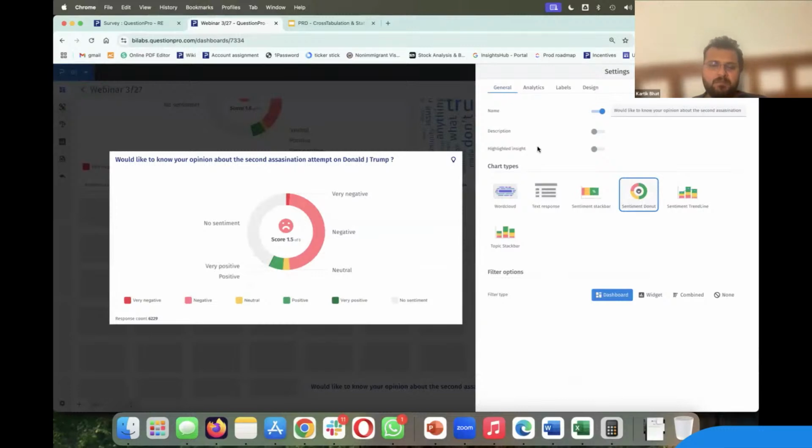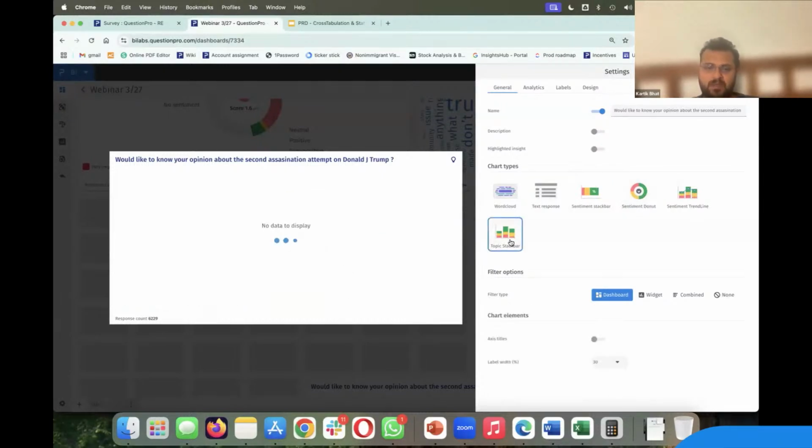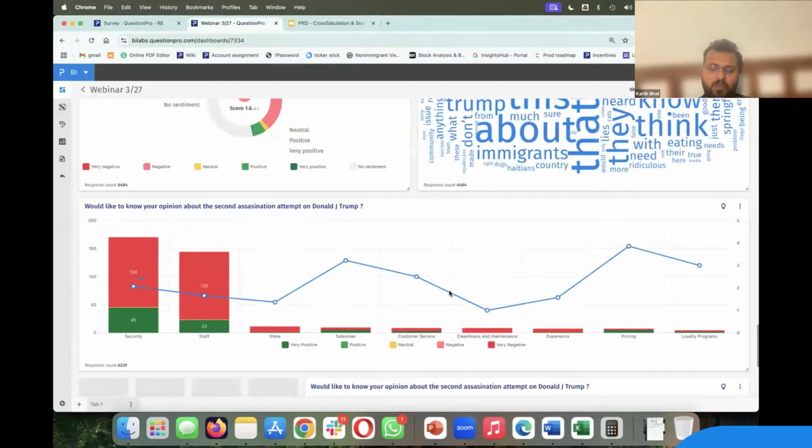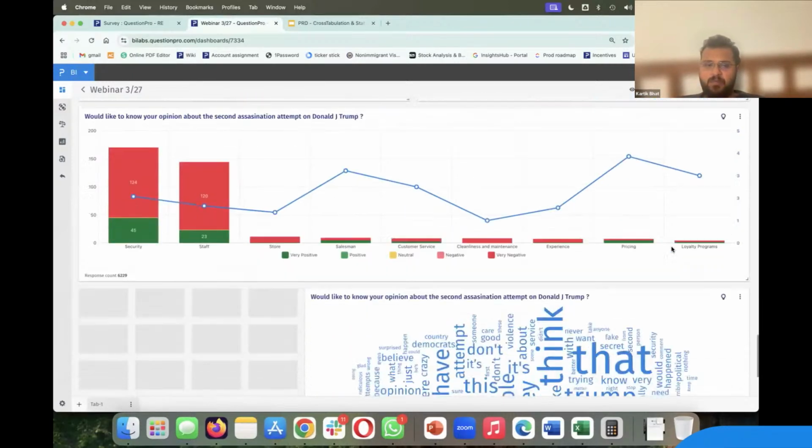So I'm going to settings, and for any open-ended data, you will see different visualizations, starting from a standard word cloud to a standard tabular text report. You can add sentiment to that, and you have different options here. The one we'll use is the topic bar. What this gives you is the top 10 things people have been speaking about. So you'll see security, staff, service, or some of these experience things that come up here.